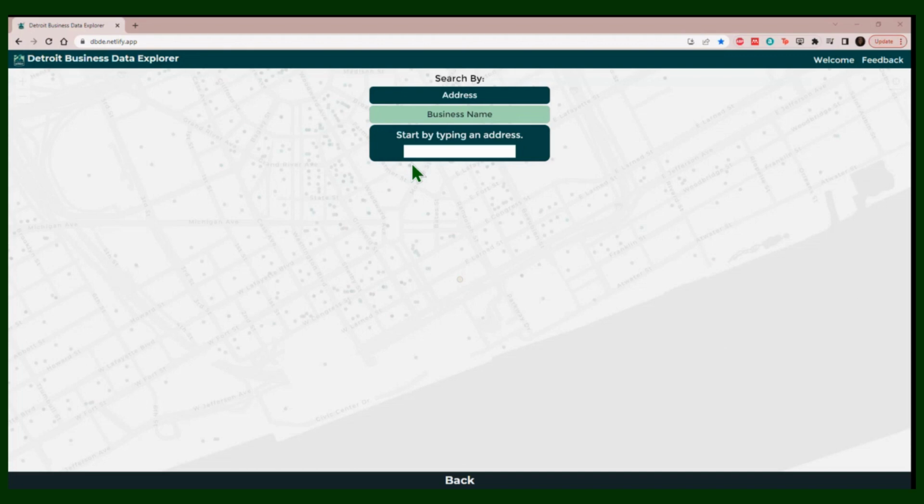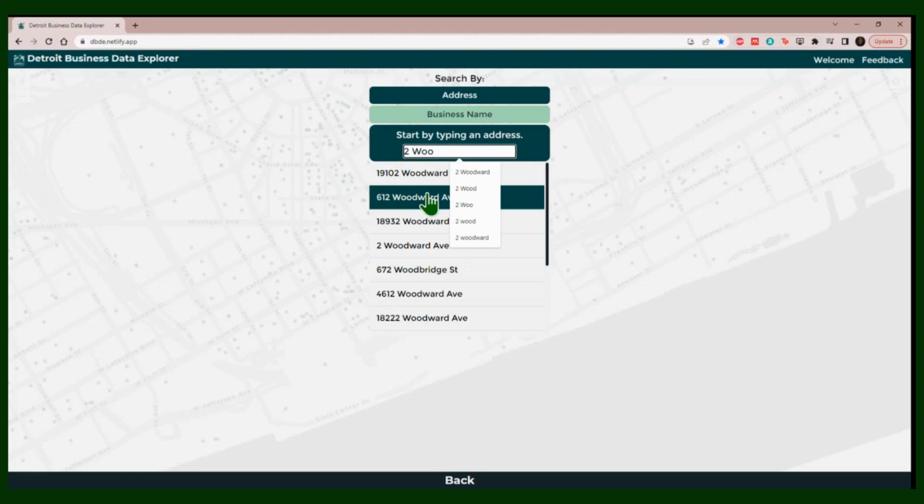As an example, I will type the address of the Coleman A. Young Municipal Center, which is 2 Woodward. The tool will list all of the addresses that contain the number 2, followed by the letters W, O, O, D, W. If I stop here and wait a brief moment, I can see the address I want listed below the search box. If an address does not appear, we may not have business-related data connected to it, or we may have a different address for that business.